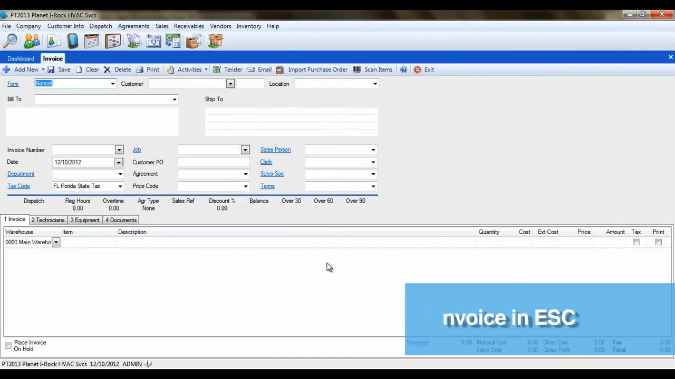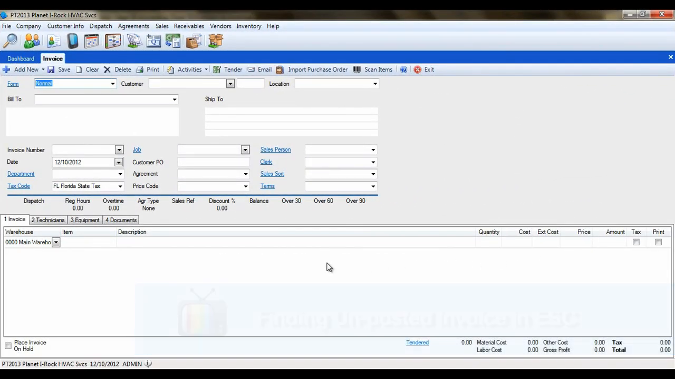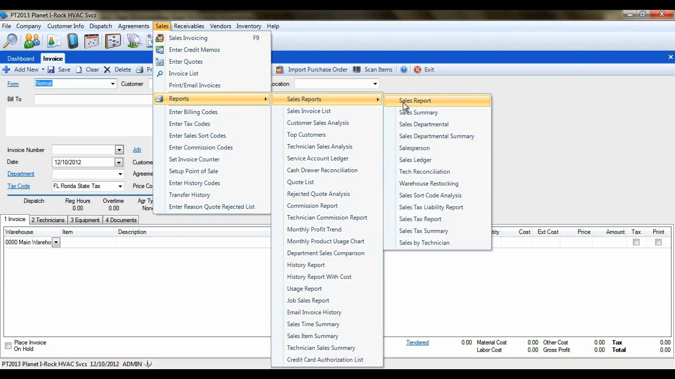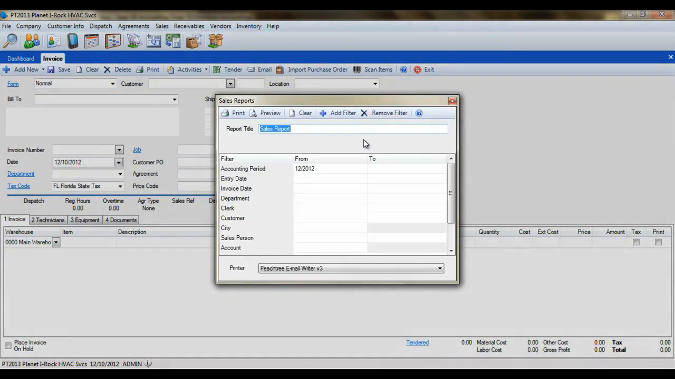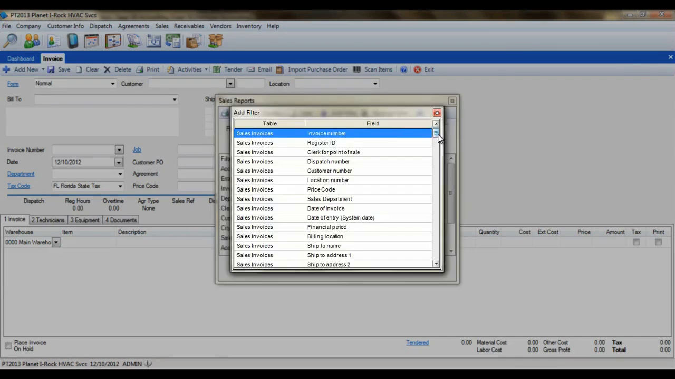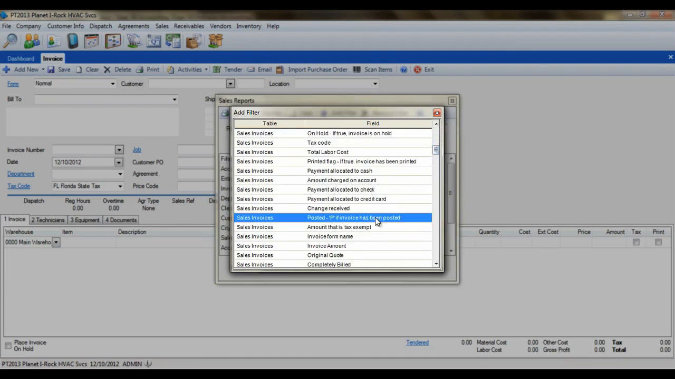Sometimes, it is necessary to generate a list of all unposted invoices in ESC. This can be easily done in ESC by going to Sales, Reports, Sales Reports, Sales Report. You will need to add the posting filter if it is not already in your list of available filters. Click on the Add Filter button and scroll down in the list until you find Sales Invoice Filter called Posted, P if the invoice is not posted.